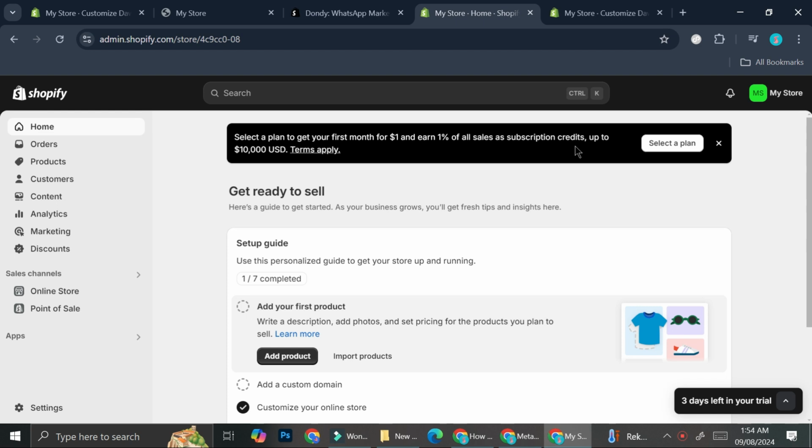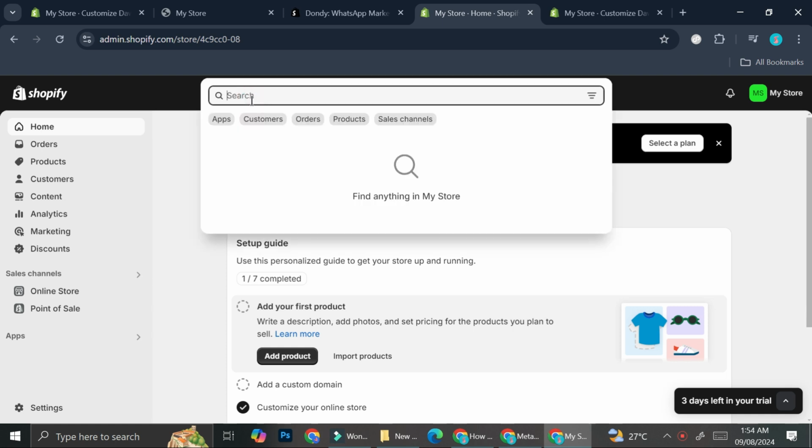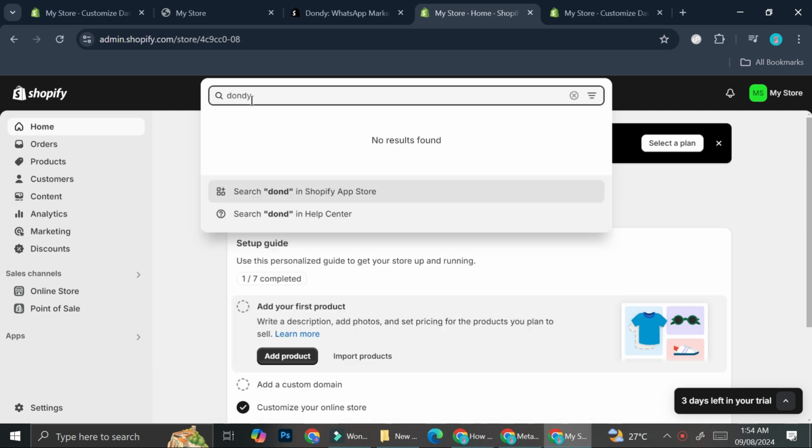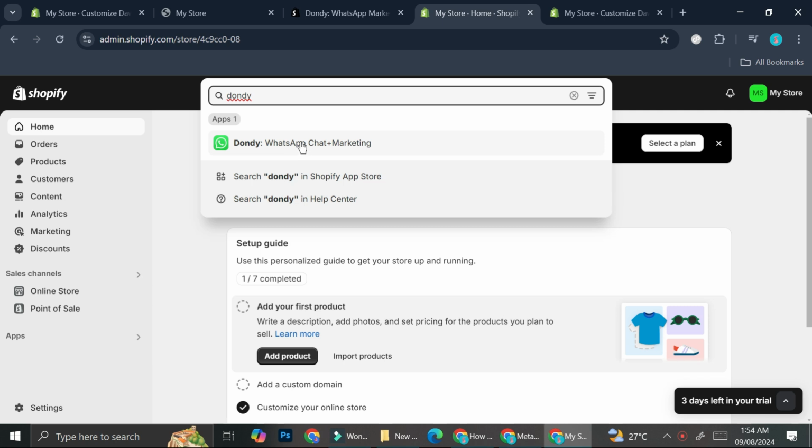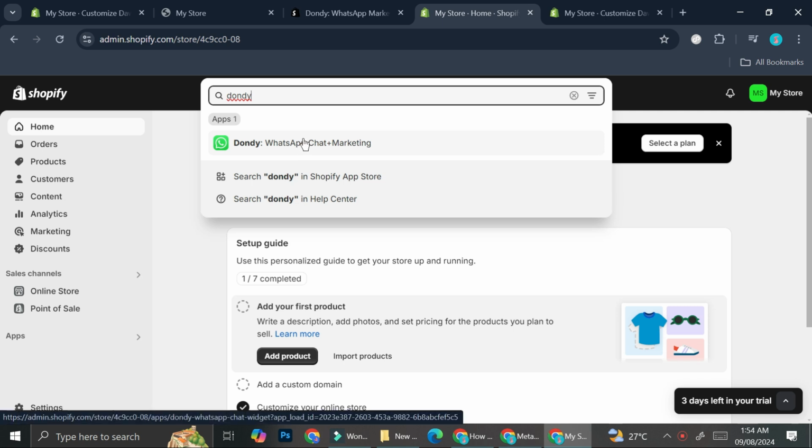Now, if you ever need to go back to the Dondi app, but you're kind of stuck with your dashboard like this and you don't really see the Dondi app anywhere, you can do two things. The first one is by searching on the search bar right here. You can just go ahead and type in Dondi and you will find this, and if you click on it, it's going to open that app for you.